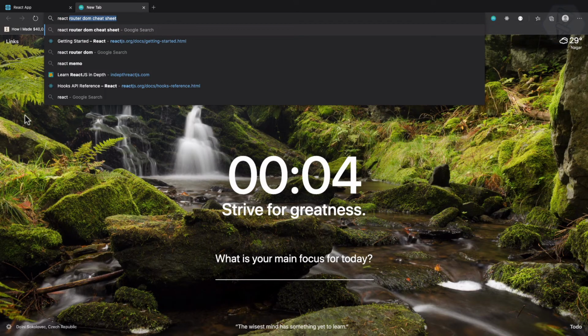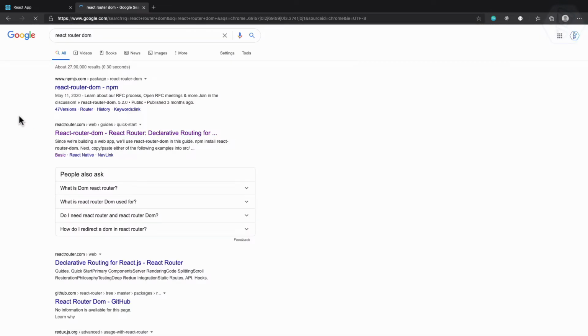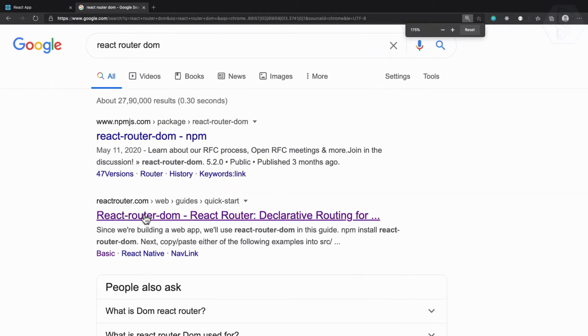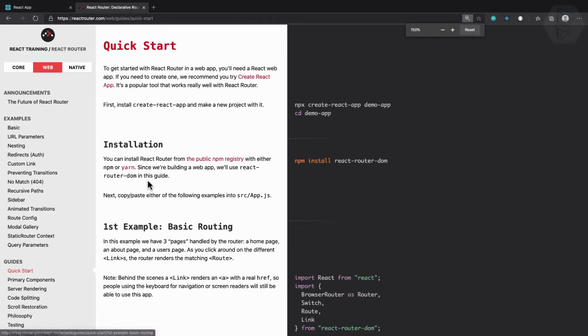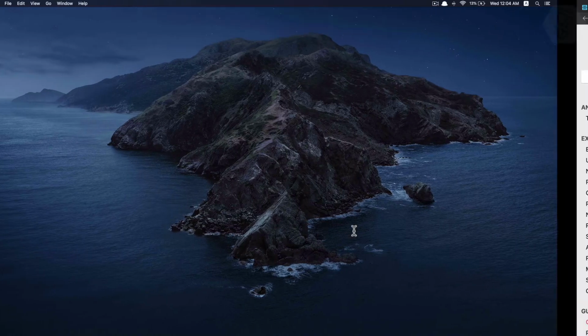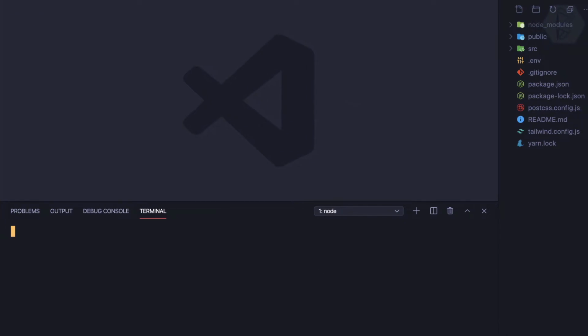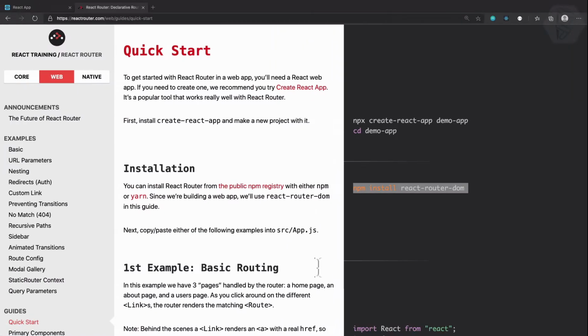So I'll just search for React Router DOM. And here we are. You can see we have this React Router DOM website. Let's go on there. And we have this one like here, and it's very easy to install. So let's copy that and create a new terminal, paste it. While this is installing, let's see what we need to do next.